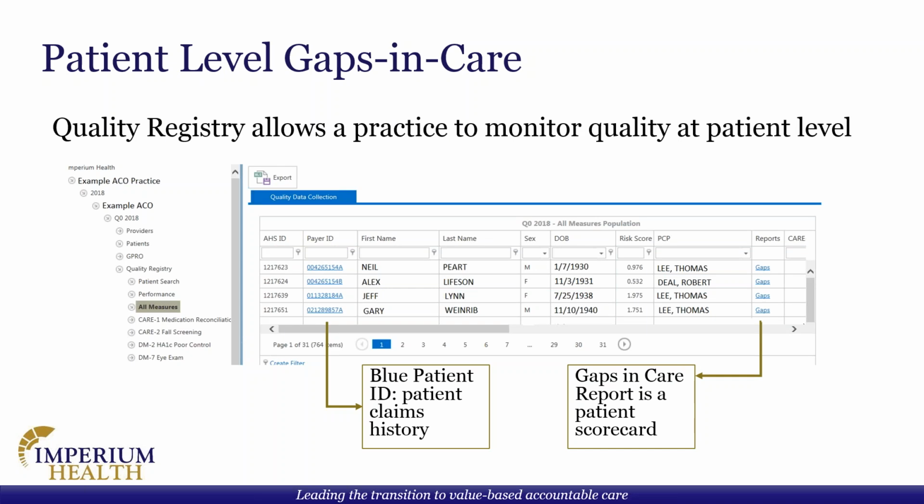The first that we're going to look at is the gaps in care report, which is almost like a patient level scorecard to see where there are opportunities for each of our patients.